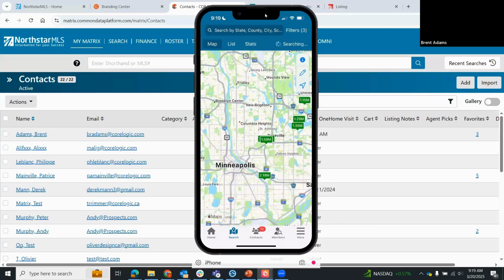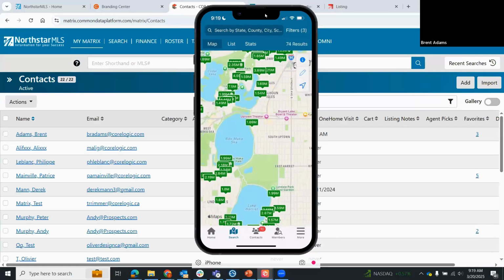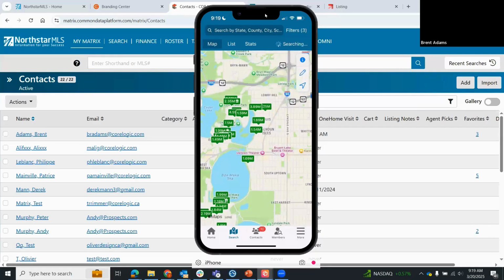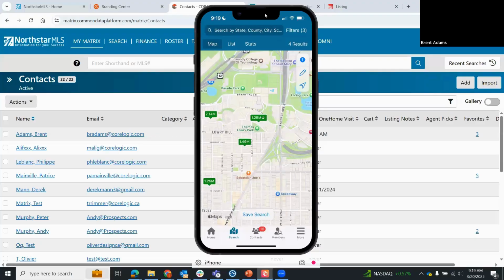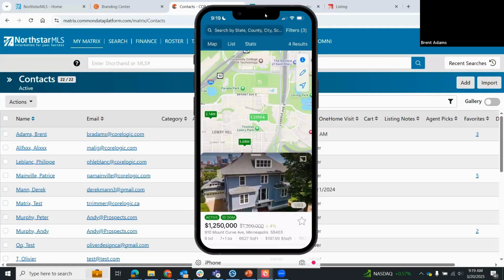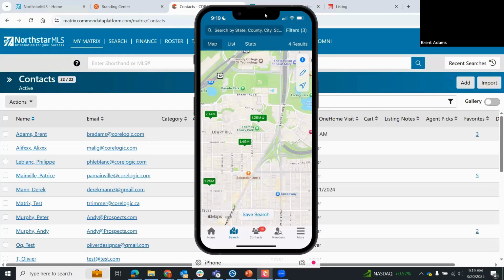If I scroll out just a little bit further, you'll also start to see price reductions and price increases as well. I'm not seeing one right off the bat here. There's one for $1.25 million. That's an easy way to find price reductions by using map search as well. So if I go ahead and just tap on that one, you can see that property's dropped by 4% from 1.3 million to 1.25 million most recently. So that's another great way just to find out information about those properties.